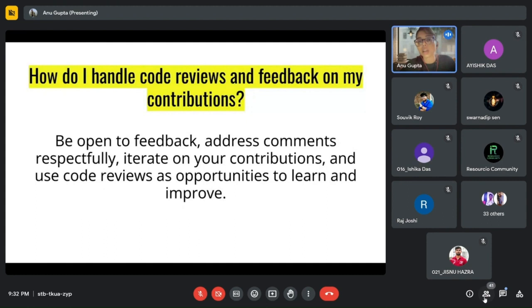So the next job for you is to resolve those comments. You need to understand what other people have commented and resolve them, like, okay, now I should change this, or I should change the variable names. It's based on the comment types. Then you again raise a PR with your modified solution. And next time, if the PR looks good to the maintainers, they'll accept it. So this is the entire process of code reviews and feedback on your contribution.